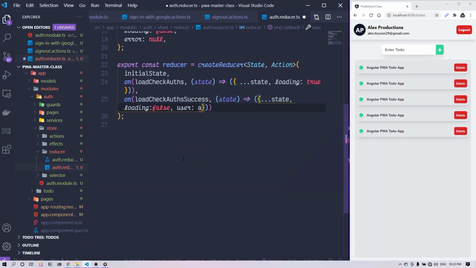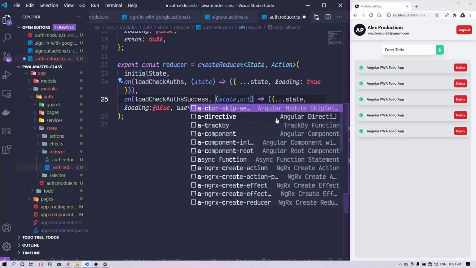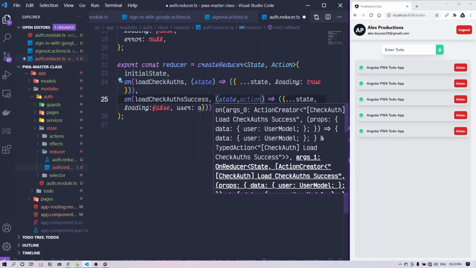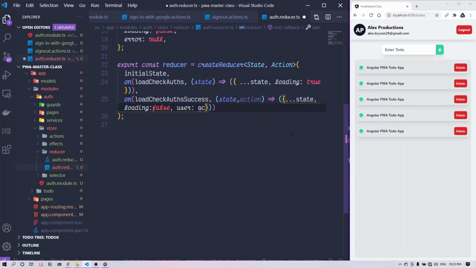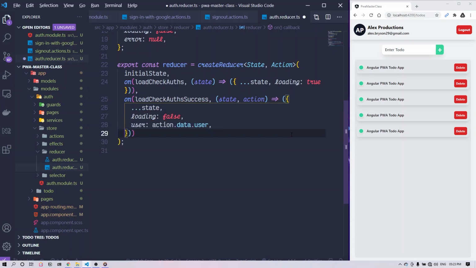And for the failure action, we will return the state while setting the error property to the error we received from the action. Rest all the cases are similar, so just have a look and you will understand it.